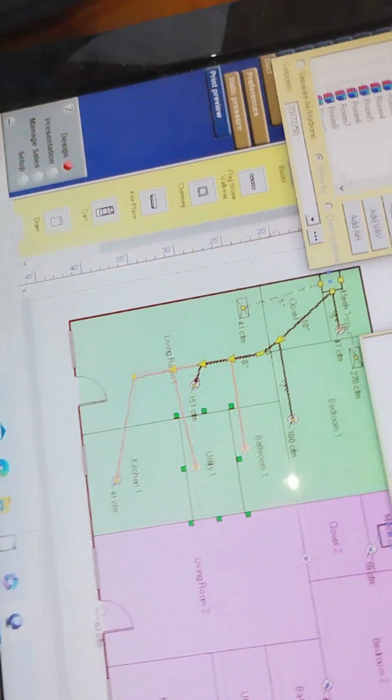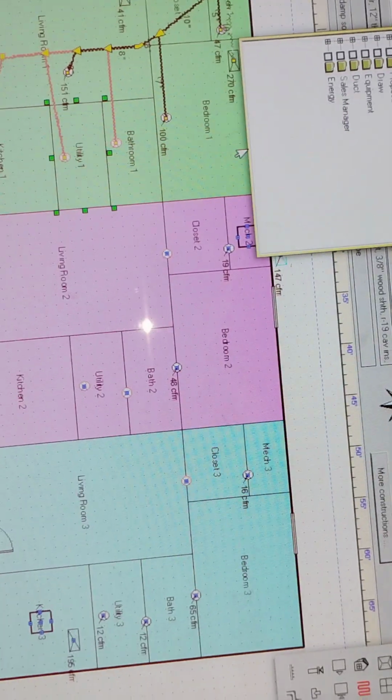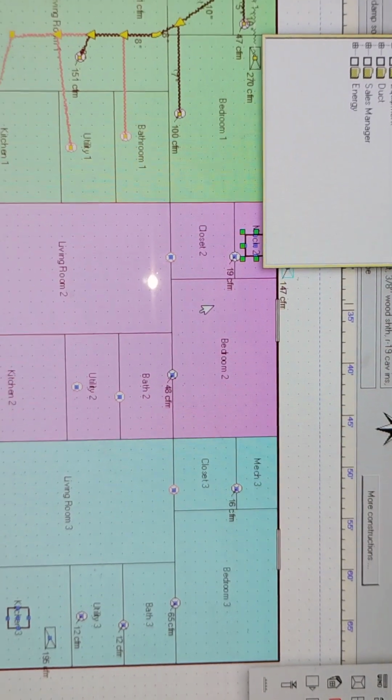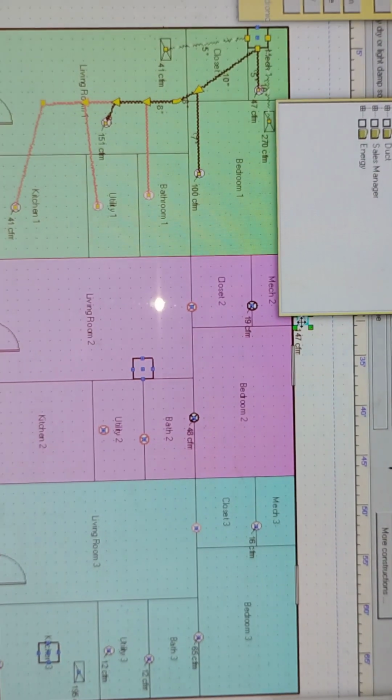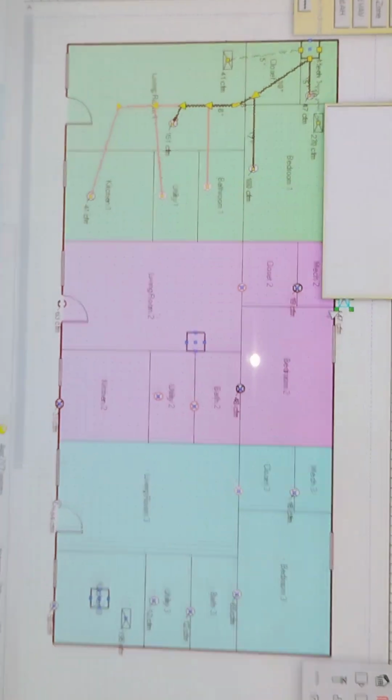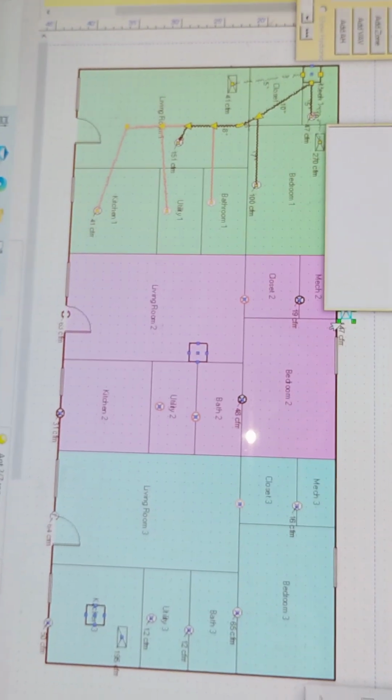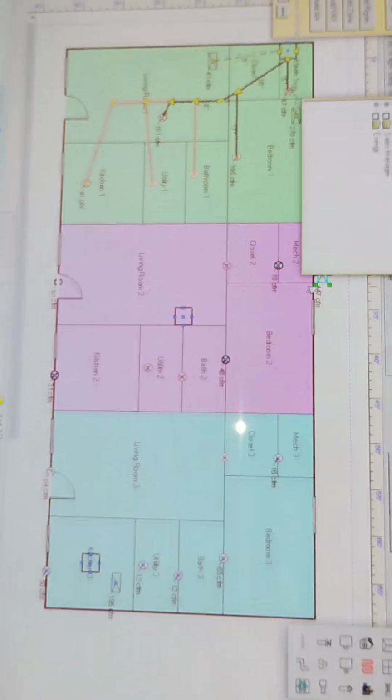Or wait, bathroom one, utility one. They're both in there. So I don't know why that is coming up as a different system. I'll have to address that in a minute. But I'll get it figured out before I send this out to them, obviously. But that's kind of the process that we go through.